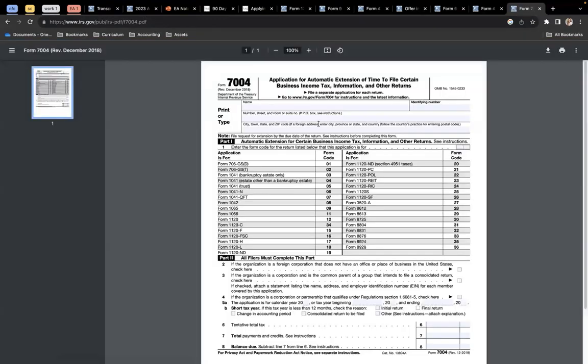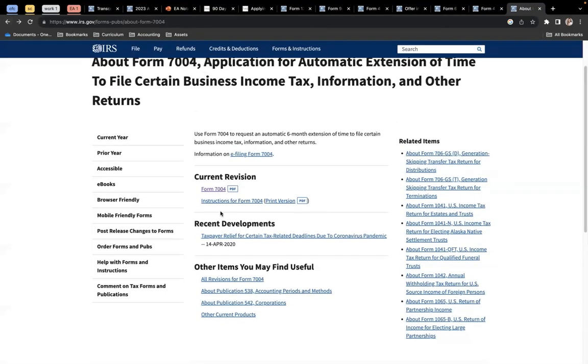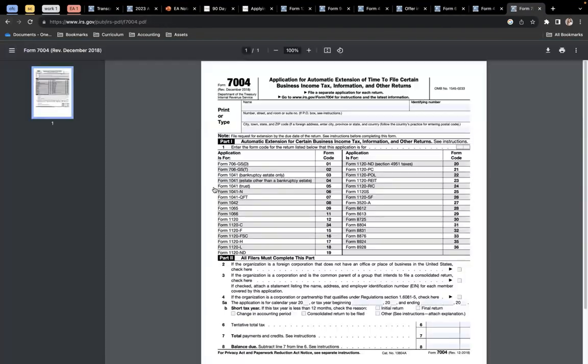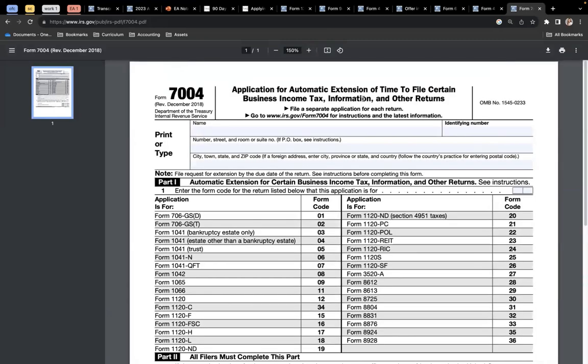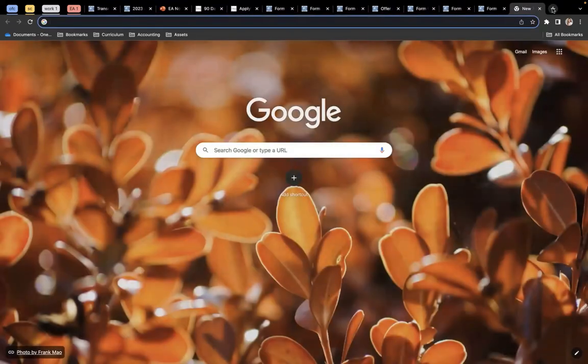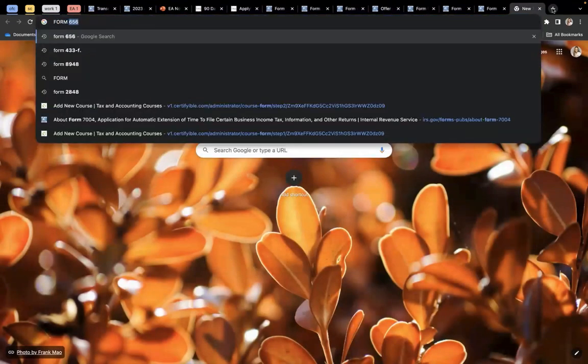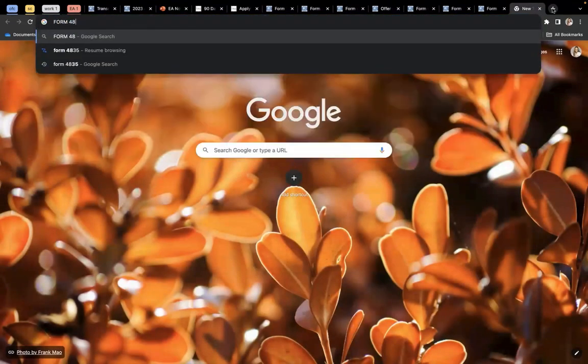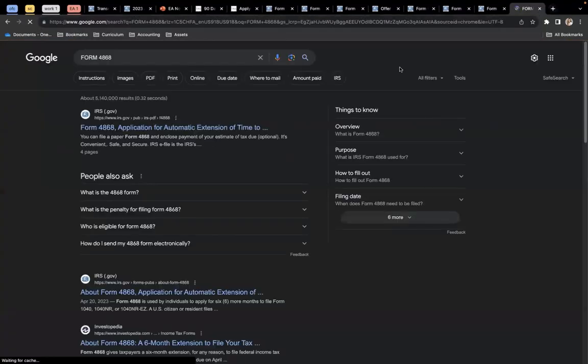So here is the form. Oh, wait, hold on. That's for, okay, yeah, this is for business. So we have the application for automatic extension to file for certain business income tax. Yeah. So let's also pull up the individual one. Digna says 4868. So let's see.